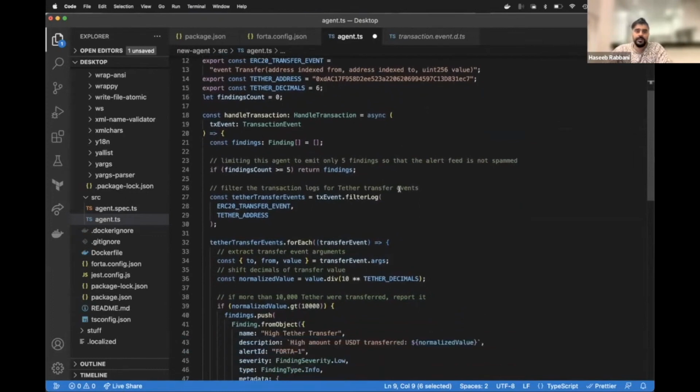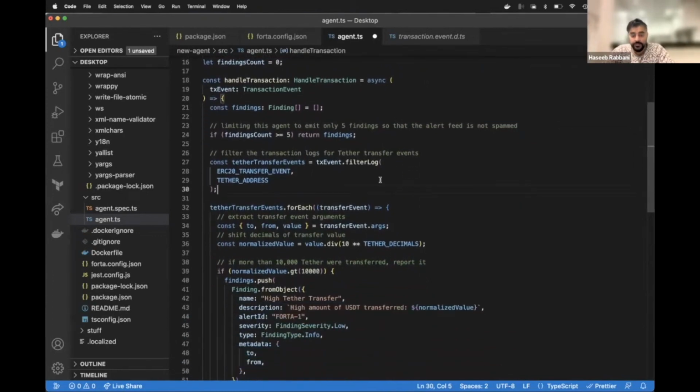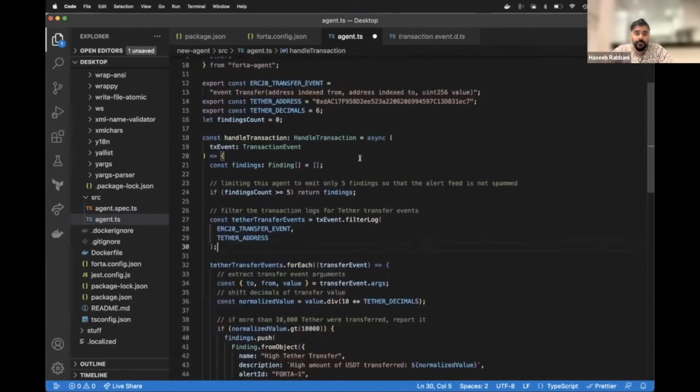Okay, so getting inside of this handle transaction function, right now the starter project limits the number of findings emitted by this bot to 5, and this is just to limit the amount of starter project alerts generated. But you can feel free to comment this out for your project. You probably want to do that.